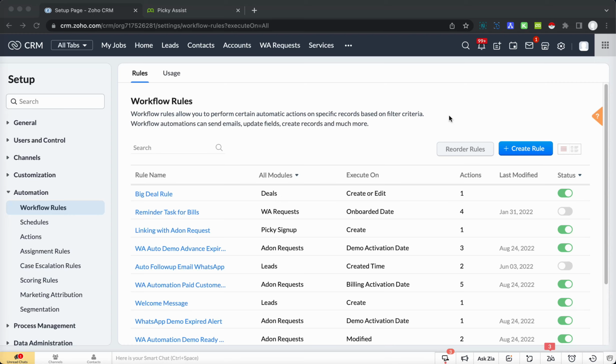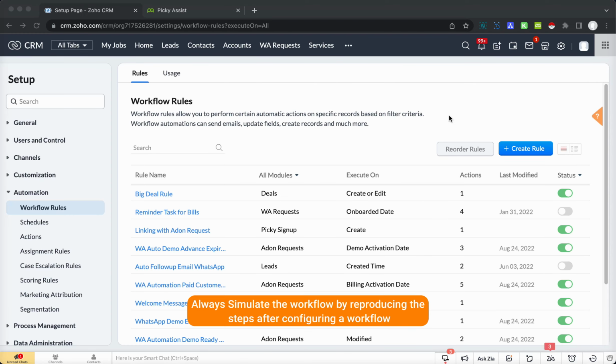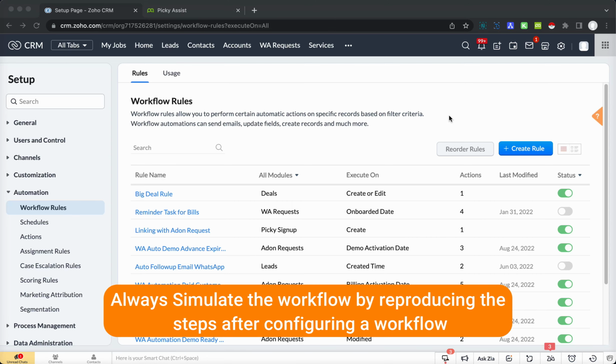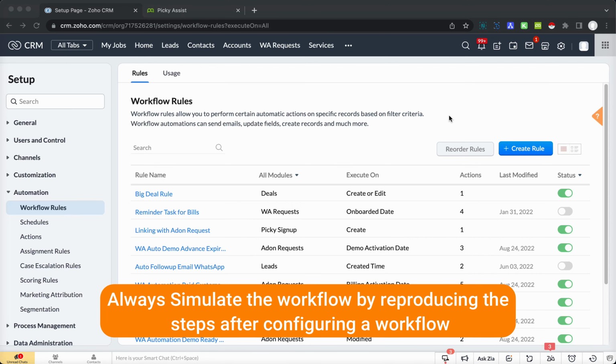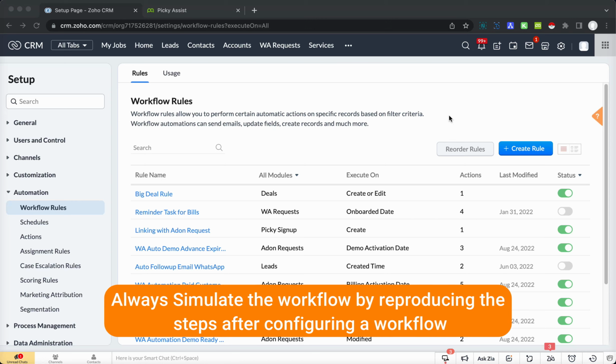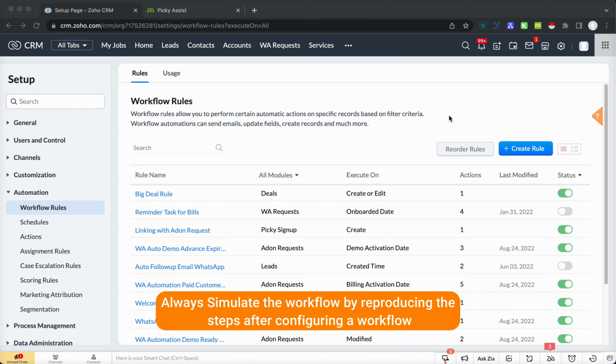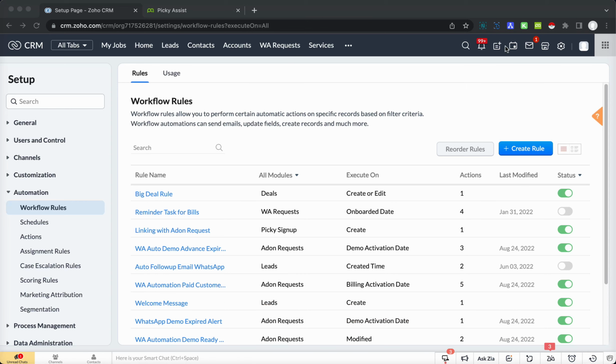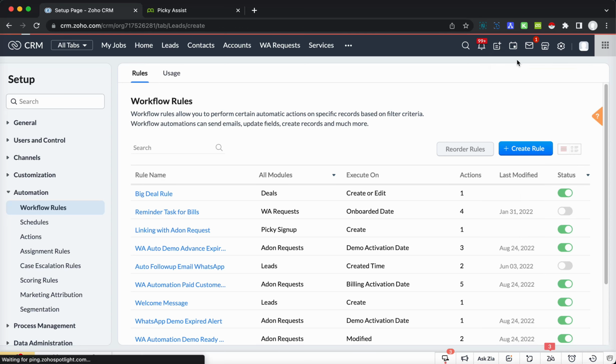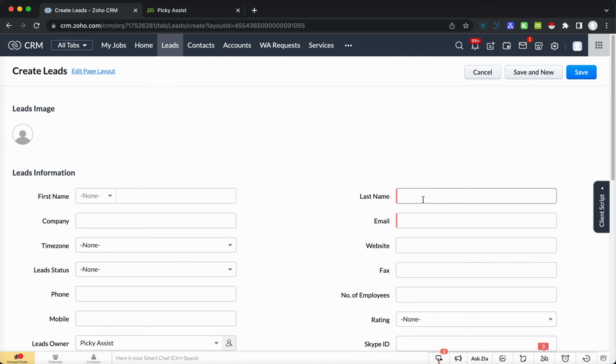It's time to complete the integration by creating a new lead. Always make sure that after you have done the workflow, you simulate it by adding a test record, then only will the Picky Assist connector be able to extract that information. So whenever you are creating a workflow, make sure that you have made at least one test on the workflow. For doing that, now let's create a new lead. Now give a name here. Now email.